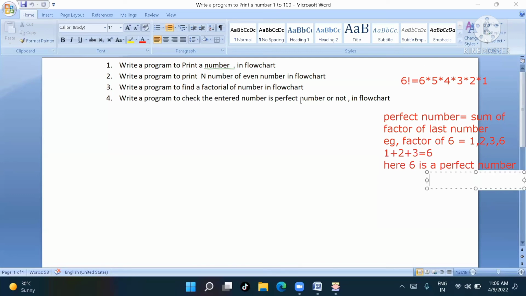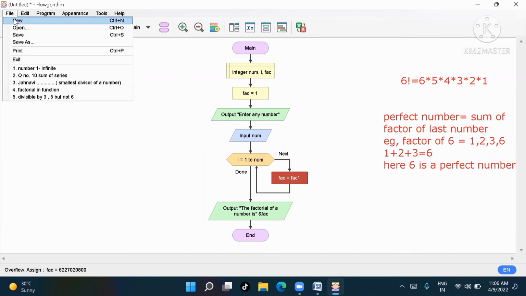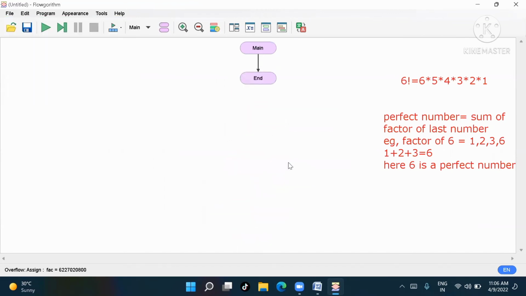Okay, I'll do the program also. Don't worry about it. If you face any problem, then please comment and you can ask. I'll try to clear every doubt.